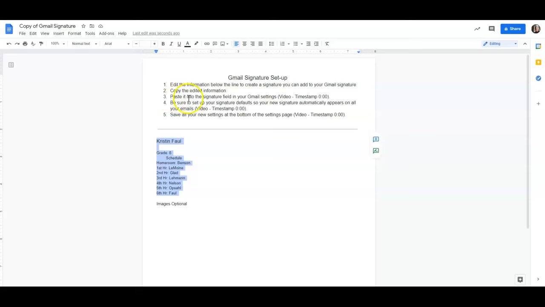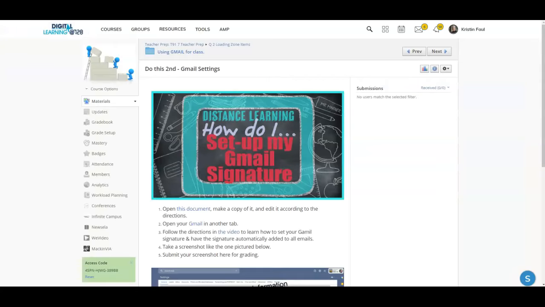Then it says paste it into the signature field in your Gmail settings. There is going to be a timestamp added when I'm done filming this video. You can reference that timestamp. And then it says be sure to set up your signature defaults. So let's go in and do that. If you head back to your tab on Schoology, there is a link provided to open up your Gmail.